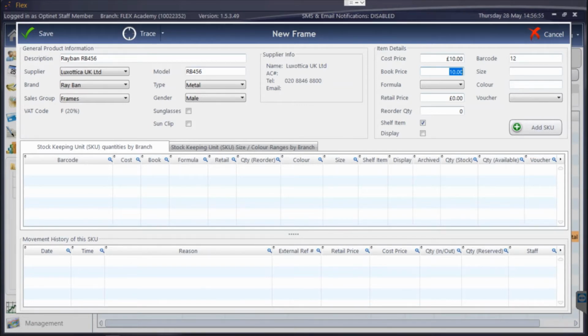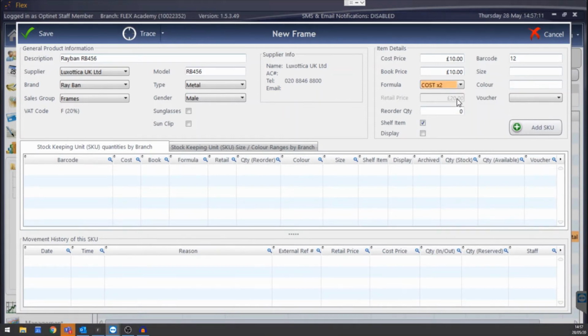With retail price, I could just freehand my own one in if I want to, that's absolutely fine. However, you can also use formulae if you wish. I'll show you in my other video how all of these can be set up, but I've just kept these nice and simple. So cost times 2. That's going to come out at £20. Note, we can't actually change the retail price now we put a formula on.